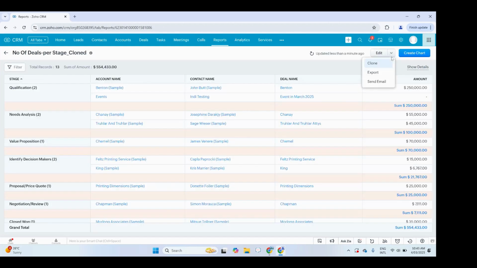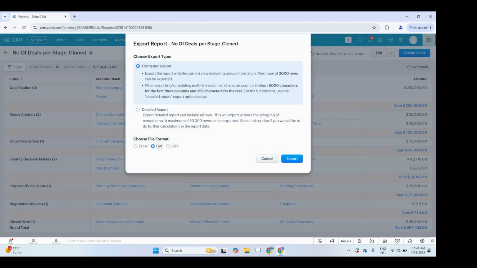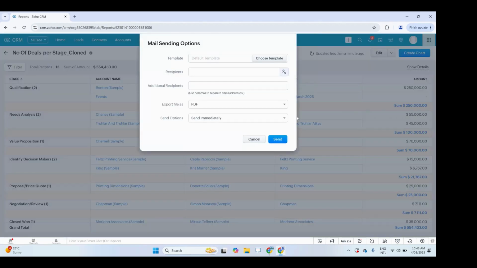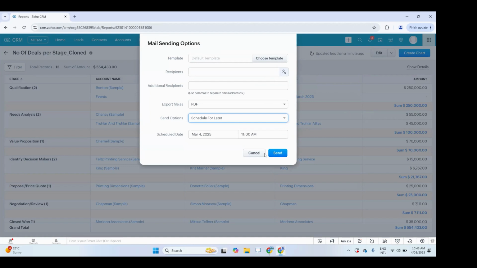And the other one is you can export this report, and it will give you a few options of the file format and also detailed or formatted report. That's just the number of records you can export. The last one, the cool feature of this, is send this report as an email. You can choose your template and choose the recipient emails here. You can send it now as well as you can schedule it for later. Just choose the day and time, and you can do it for later as well.